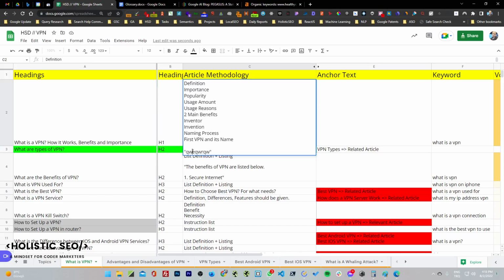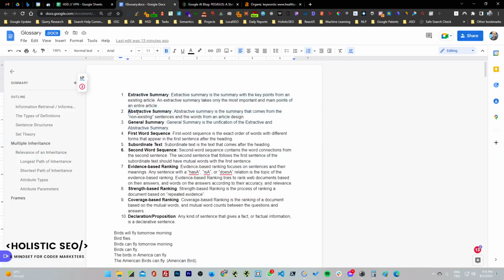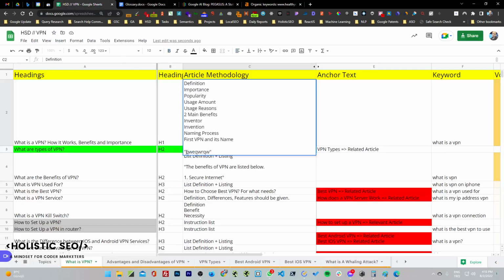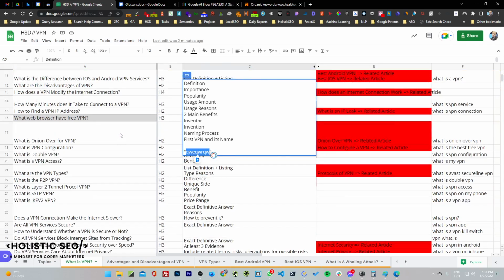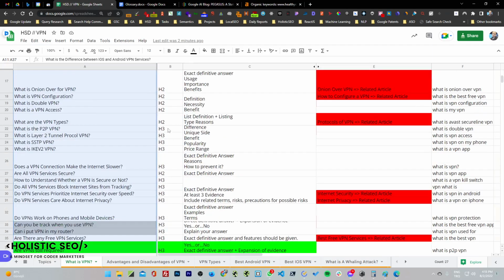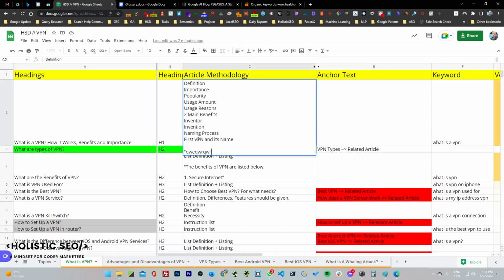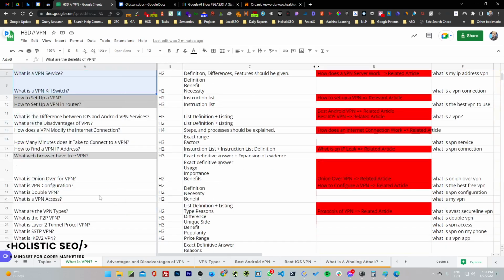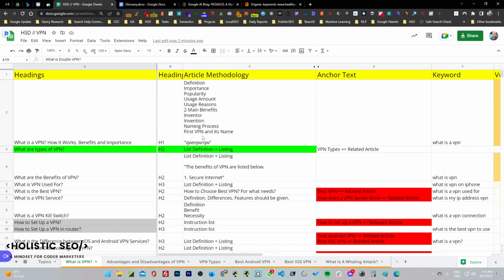To understand the concept of extractive summary, abstractive summary, and general summary, we need to understand that when you write your introductory area, the first paragraph, you need to give a summary of everything that appears here, especially the heading 2s rather than the heading 3s. For instance, the extractive or general summary for this heading 2 will touch all of these heading 3s. So basically, whatever we tell here, we will just repeat in this area by expanding it even further.